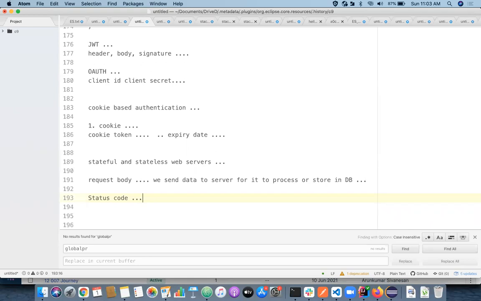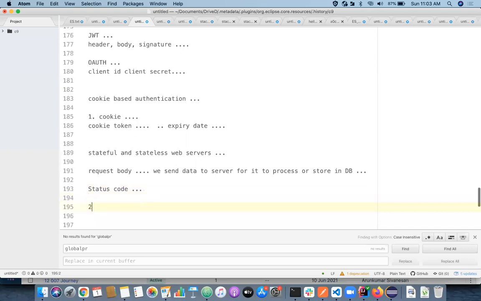And based on that only, we are also marking our API automation as pass or fail, right? So very, very important status codes are the 2xx series. 200 is okay, 201 is created, and similarly we have other status codes, right?